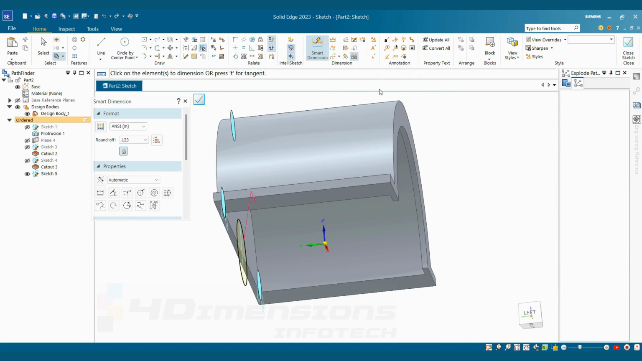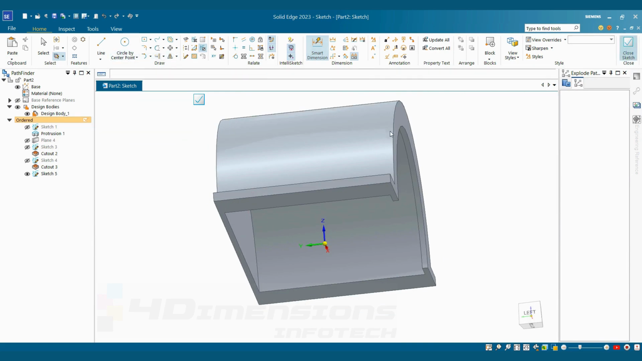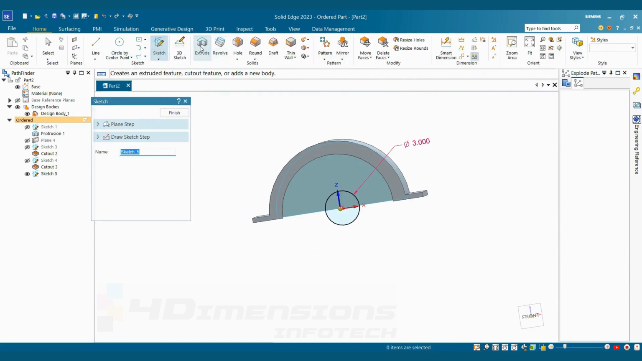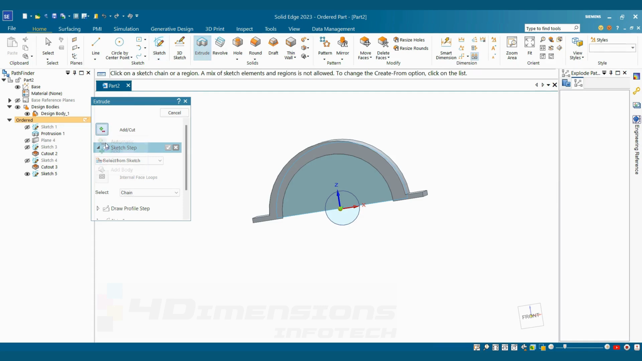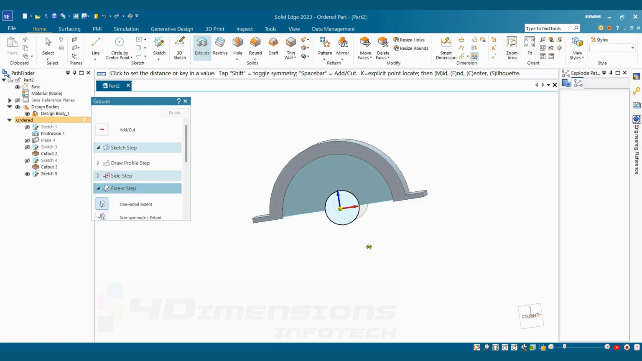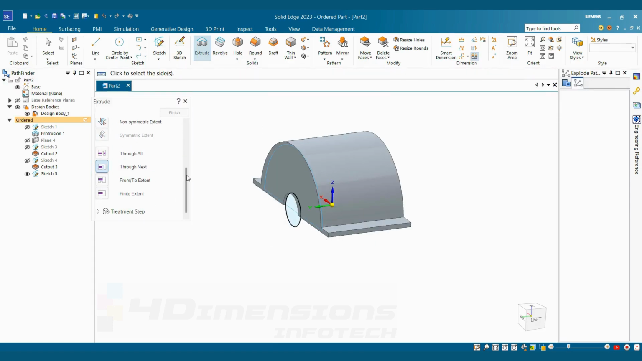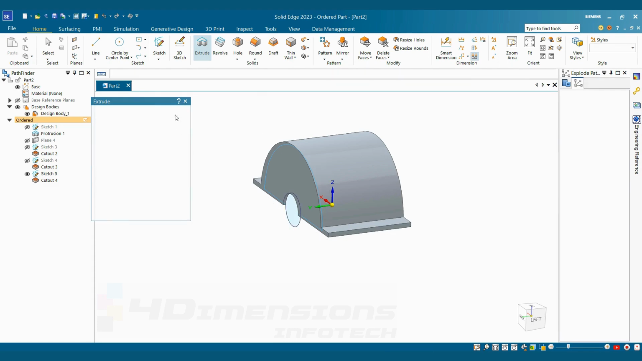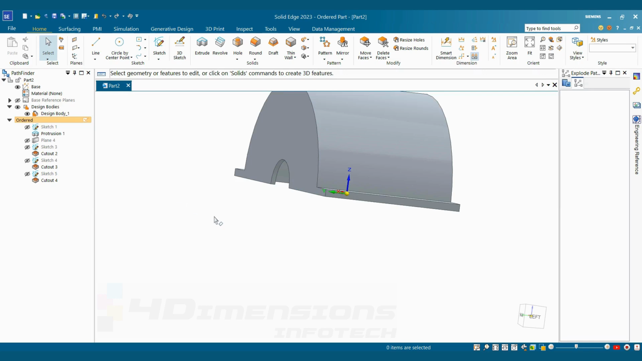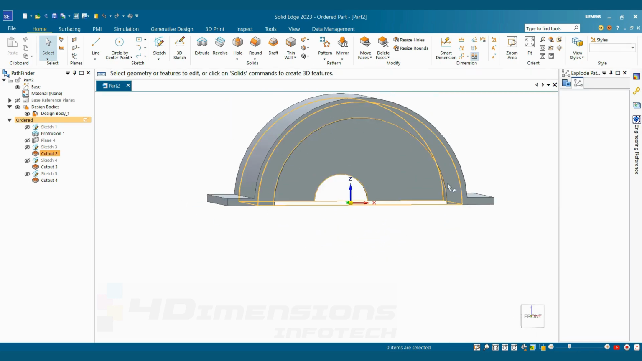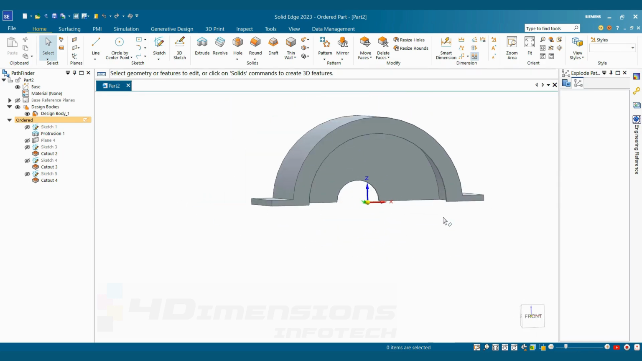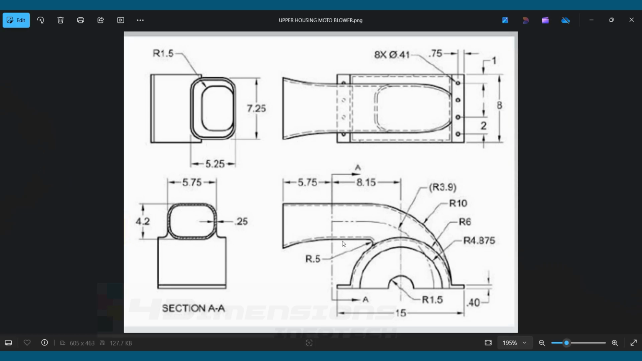Now again we are going to say extrude cut. Say close sketch. Go for extrude. Say cut. Select the required sketch and say OK. And now say through all. Say finish and cancel. We need to hide this sketch here. So now this lower body of the upper casing has been made. Now we are going to go for this upper portion here.